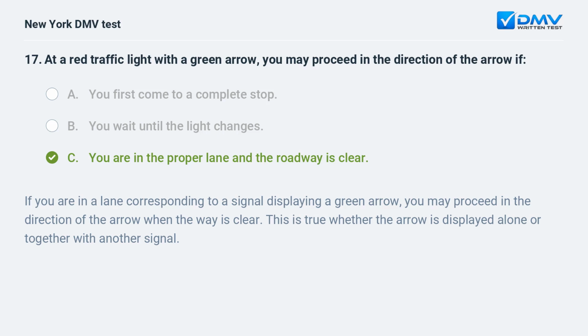If you are in a lane corresponding to a signal displaying a green arrow, you may proceed in the direction of the arrow when the way is clear. This is true whether the arrow is displayed alone or together with another signal.